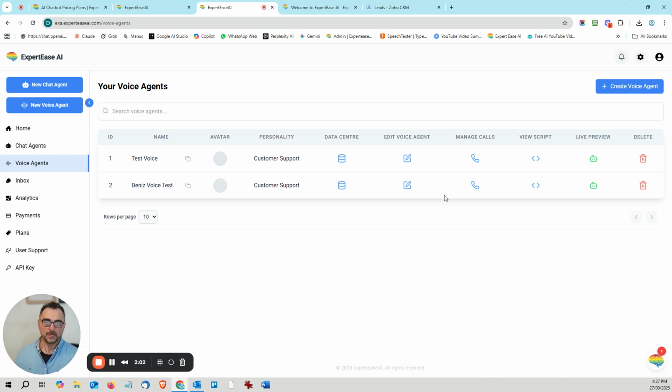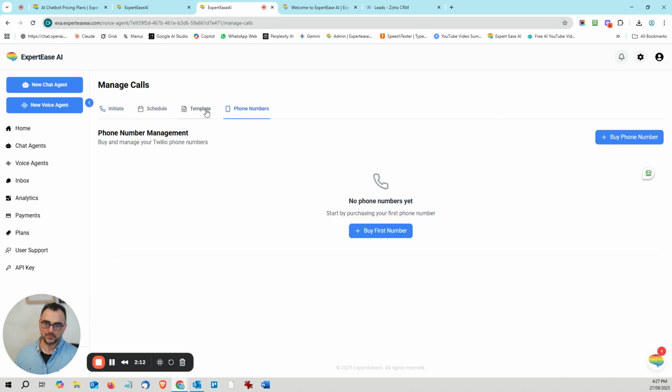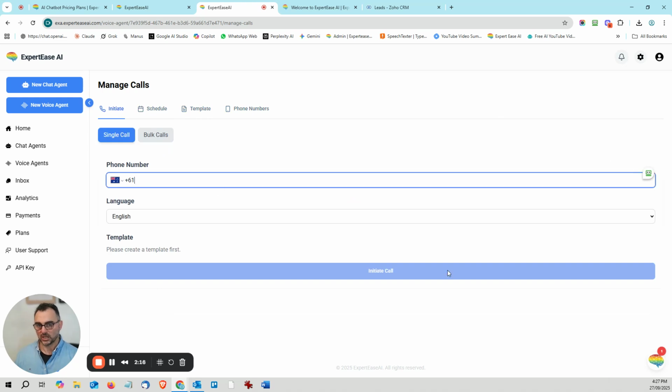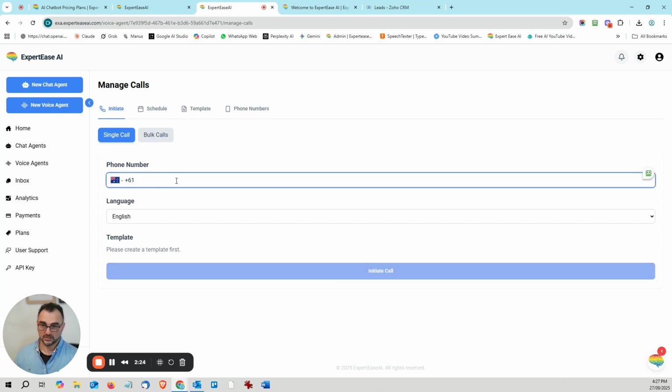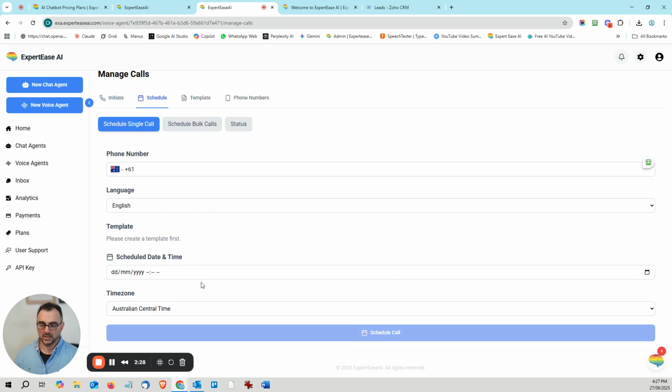Okay, so let's go into the section where we edit and change all these call models. You can do a test call here by typing the number and initiating the call. You will receive a test call. You can also schedule the calls. If it's in a different time zone, for example, you can make a schedule.